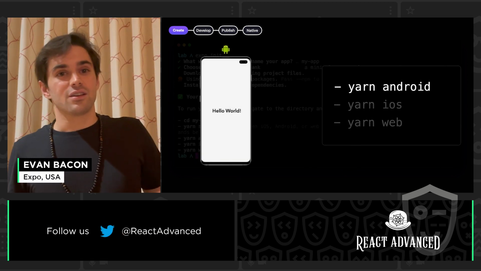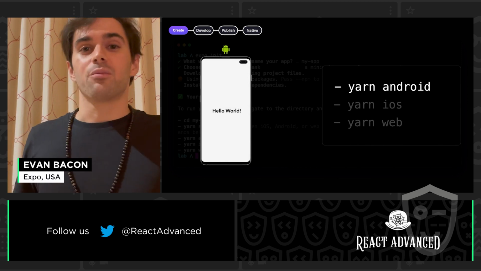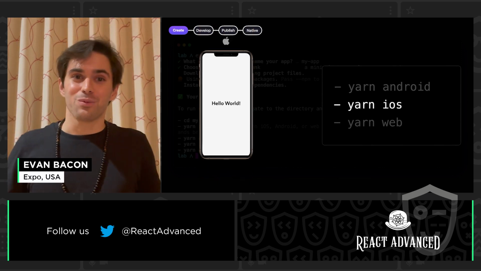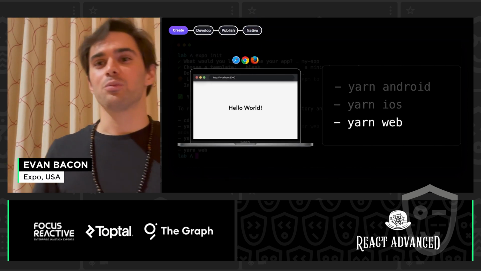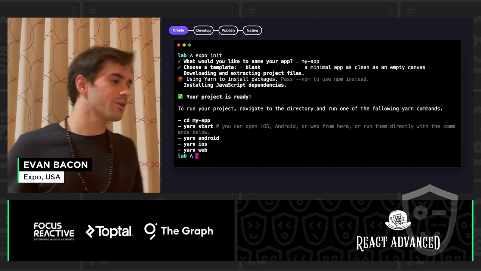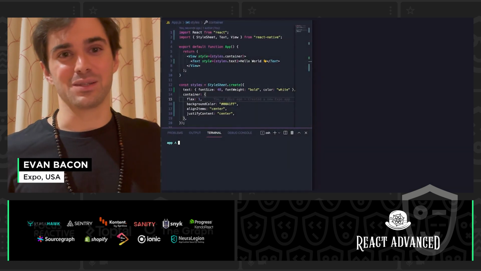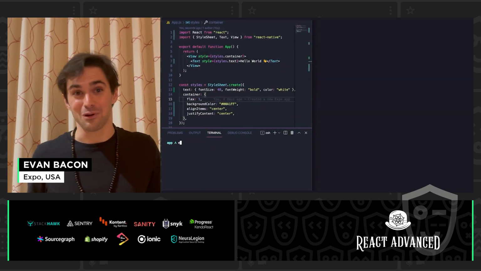Yarn Android starts up the Metro bundler and opens up the project on Android. Yarn iOS opens up the simulator. And web starts up the Webpack dev server and opens your project in the browser. Now, Expo in React Native's development cycle is pretty top-notch, even just for web development.